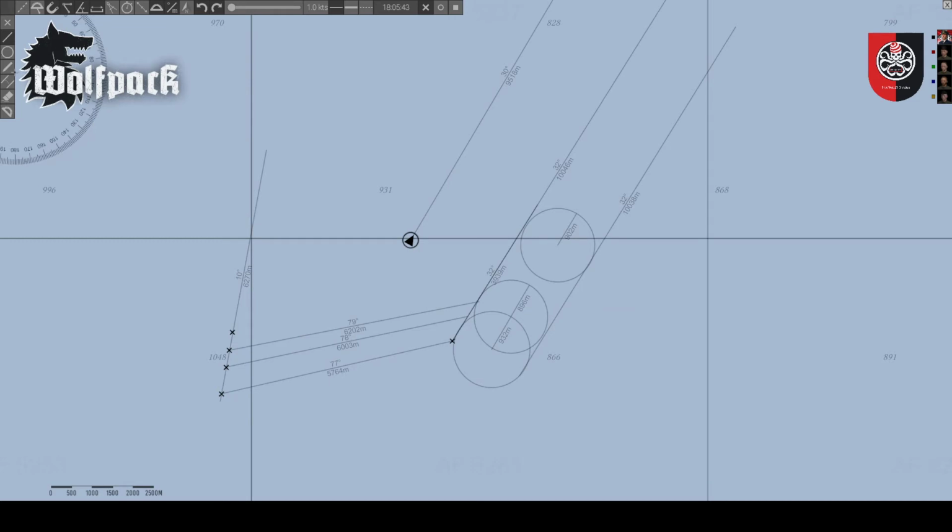and I'm going to name this just attack line, just so I know. We don't really need to do anything else, like stating convoy in the middle, we know what that is.